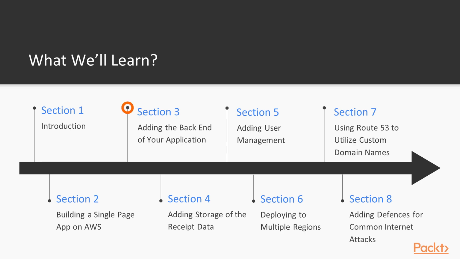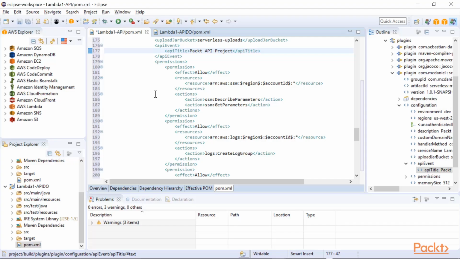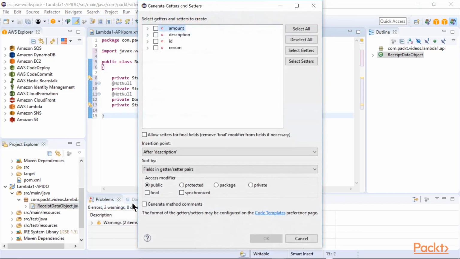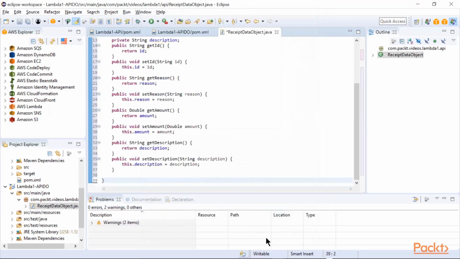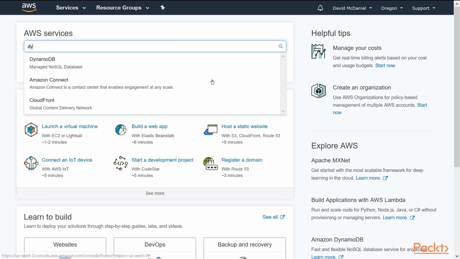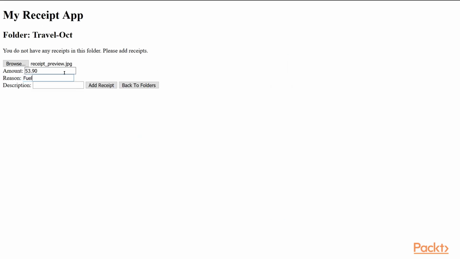In Section 3, we will create a new receipt application with a backend to process receipts. You'll be able to create, deploy, and execute AWS Lambdas in no time. We'll set up a new S3 bucket and website configuration and set up AWS API Gateway and AWS Lambdas to handle the business logic of your app. In Section 4, we'll add the capability to store and retrieve the receipt data in AWS DynamoDB, a NoSQL database. We'll also discuss the option of using SQL database within Amazon RDS service.